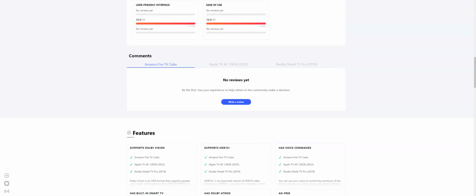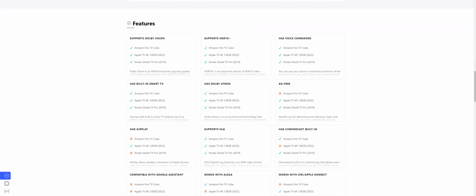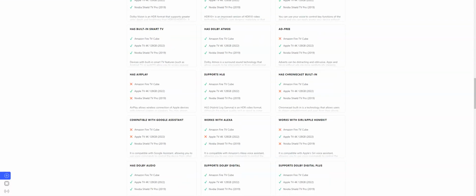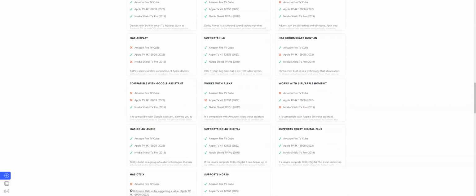Price, it does have the best price. It's the cheapest out of the three, right? It supports Dolby Vision, HDR10 plus, voice commands, has built-in smart TV. You can play Dolby Atmos movies and things through it. Let's see what's truly important here.